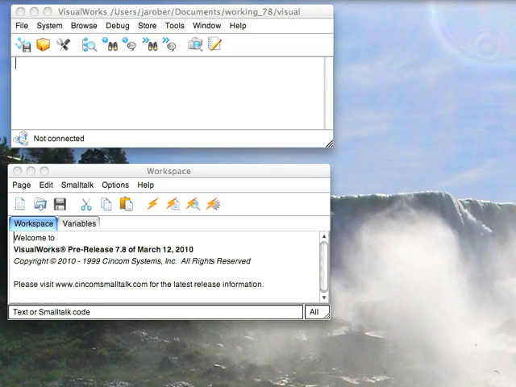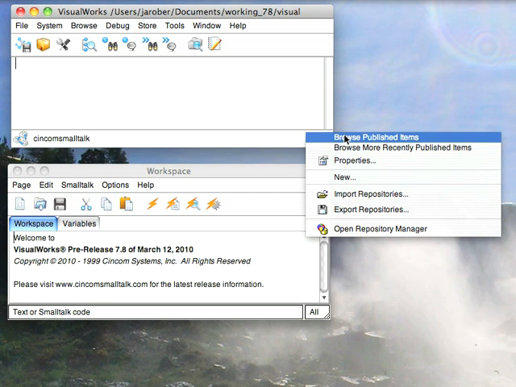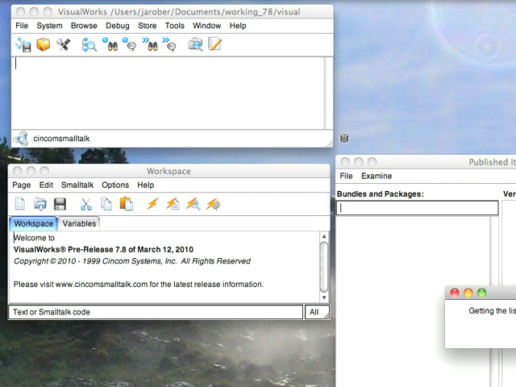This morning I'd like to go through something that's coming up in the next release of our product, both VisualWorks and Object Studio. And to show you that, let me connect to Store. I'm going to connect to the public repository. And then I'm going to browse published items. Now this is going to look very familiar so far.